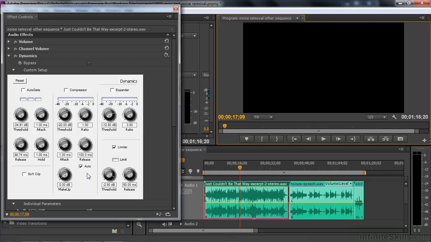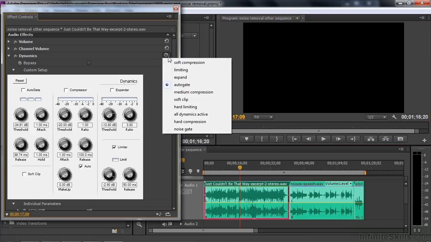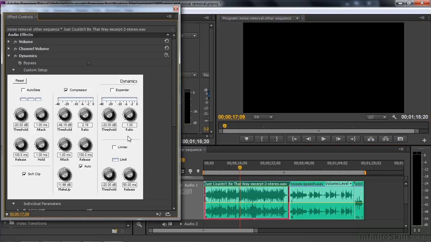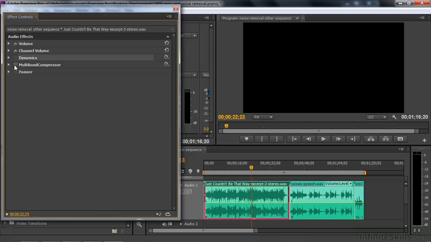The compressor tries to reduce the dynamic range, meaning that you reduce the loud passages and you increase the quiet passages to kind of bring them closer together. We'll do a preset here. We'll go medium compression and see what that sounds like. So you can see that it brought down the loud passages and lifted up the quiet ones. That's dynamics. Move on down the line here to the multiband compressor.